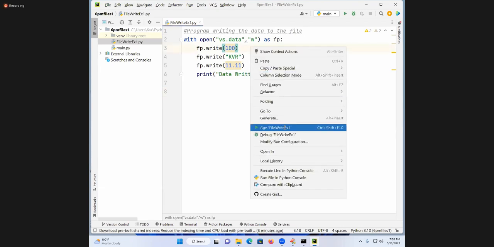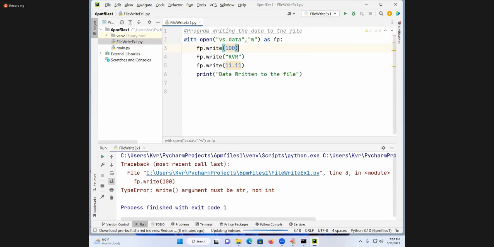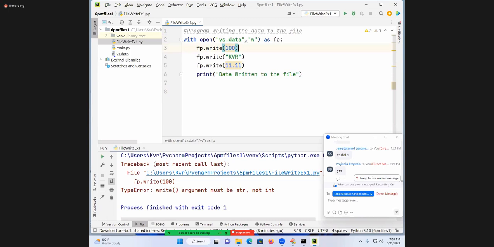Right click. One output window, an error is coming. But what is created? VS.data. It is created, but which data? Integer data. Must be what? But not.